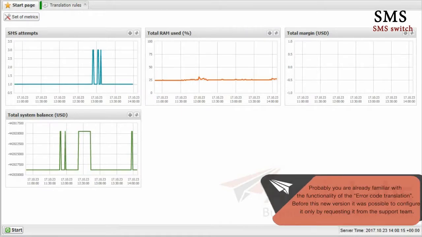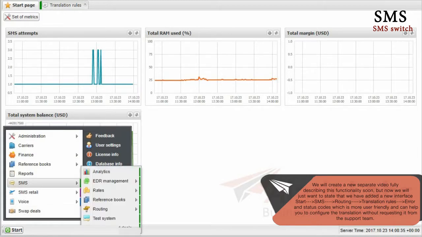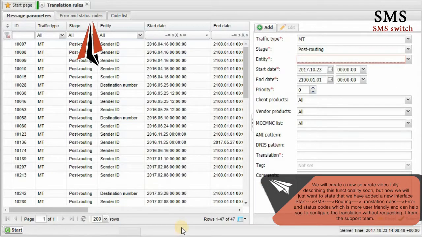Probably you are already familiar with the functionality of the error code translation. Before this new version, it was possible to configure it only by requesting it from the support team. We will create a new separate video fully describing this functionality soon, but now we just want to state that we have added a new interface: Start, SMS, Routing, Translation rules, Error and status codes, which is more user-friendly and can help you to configure the translation without requesting it from the support team.